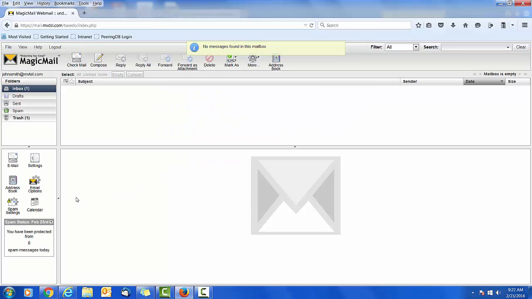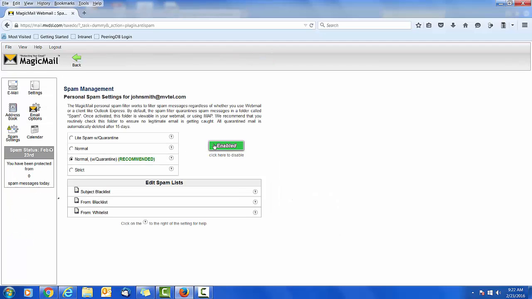Now over here on your left, you'll see an icon that says Spam Settings. We're going to go ahead and click on that icon, and it'll show you the spam filter is enabled, and it'll show you the setting that we're on. Now this enabled button is a little misleading because until March 1st, even though it says it's enabled, we've told the spam filter to ignore all incoming email until March 1st when we go live.